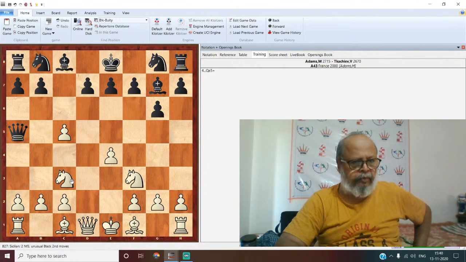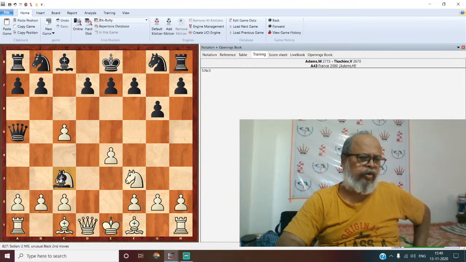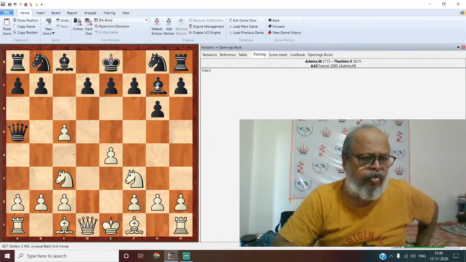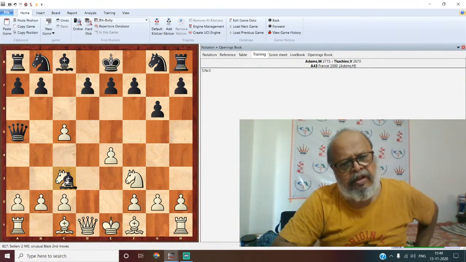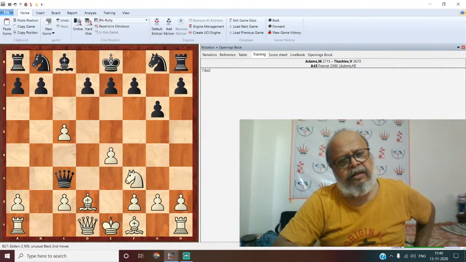Now knight will come. Now black should not take. This is bad, to give the dark square bishop. A player should not be greedy. Bishop takes, pawn takes, queen takes, Bd2. White is clearly better. This position is clearly better.